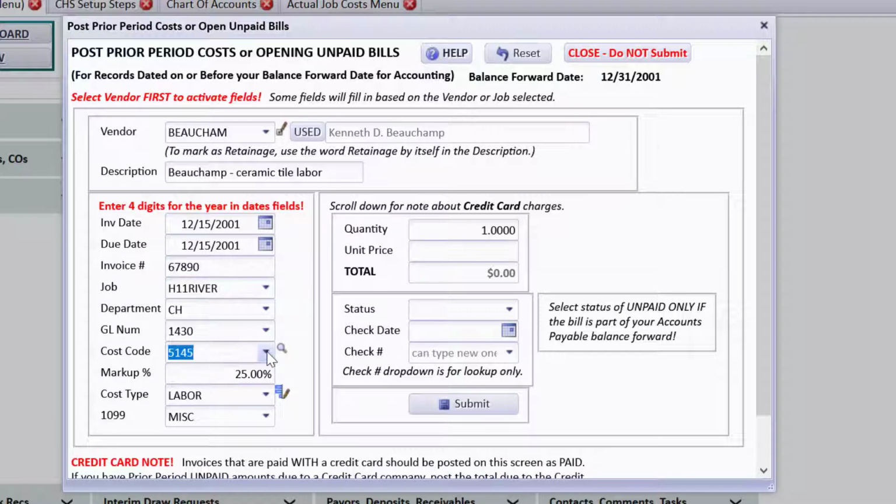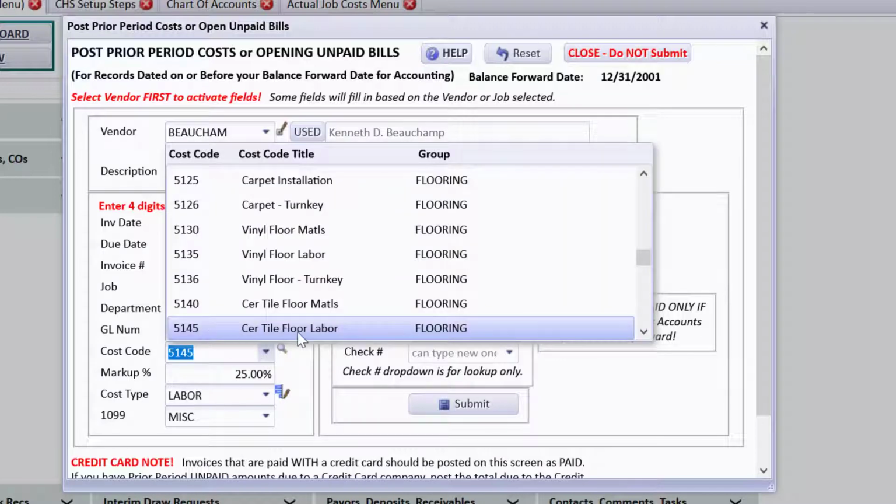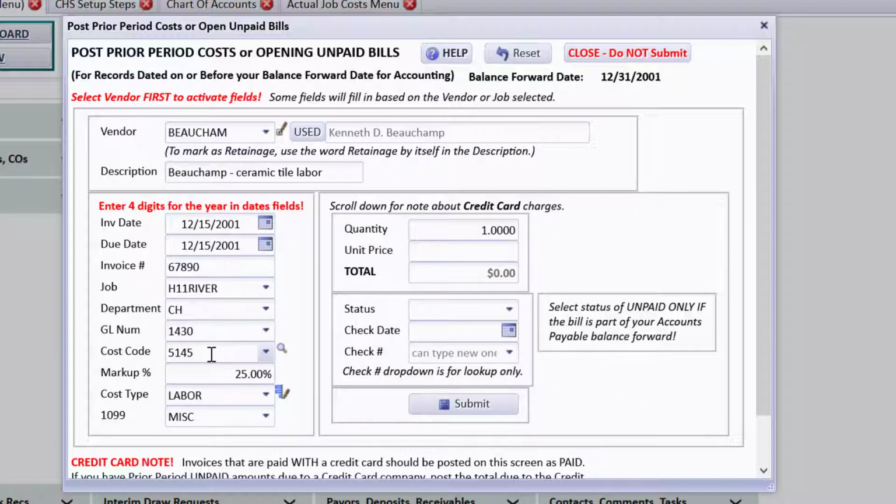And the cost code for the vendor of 5145 dropped in, and that's fine. We are paying him for ceramic tile floor labor. And if it happened to be vinyl floor labor, we could select that now instead. But this is just the default that you set up for that vendor when you set it up.